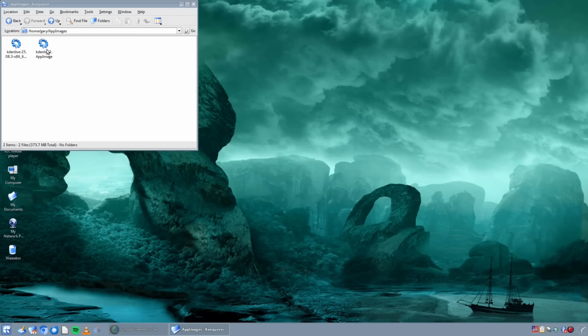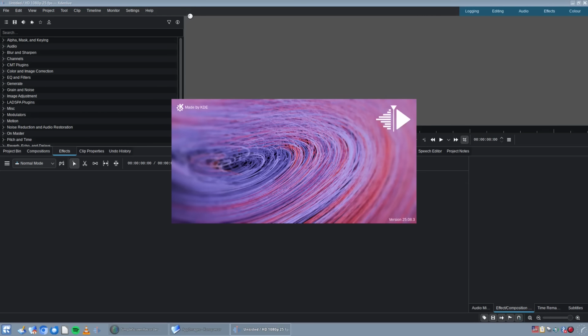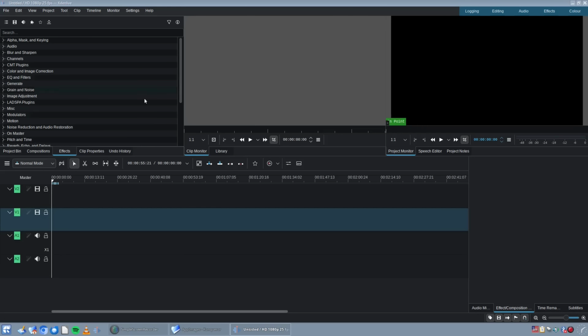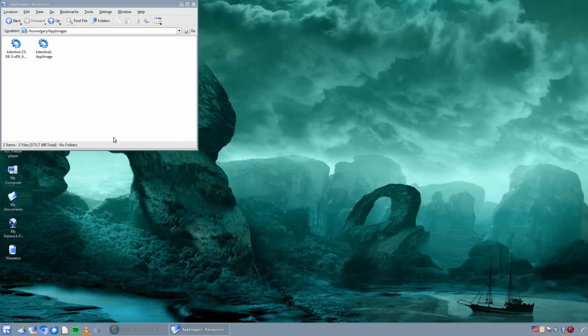Now when I double click on this, you can now see we're running the AppImage and it's running perfectly fine. Now you'll see that I've actually got an icon on my taskbar.